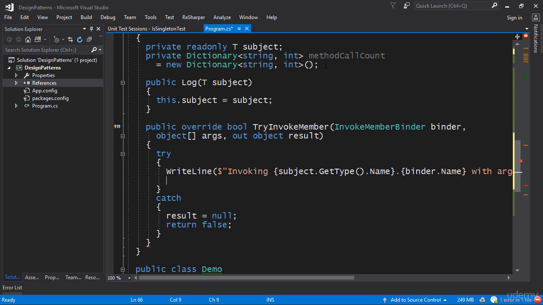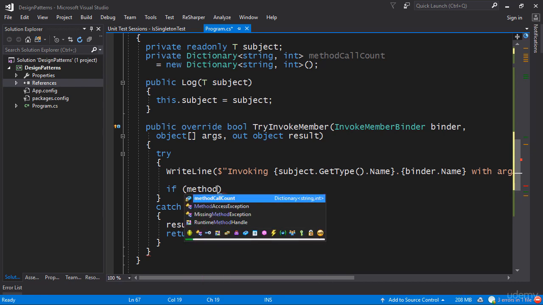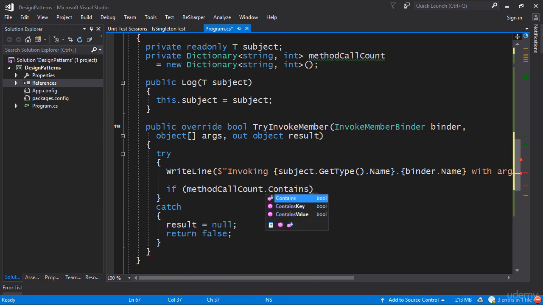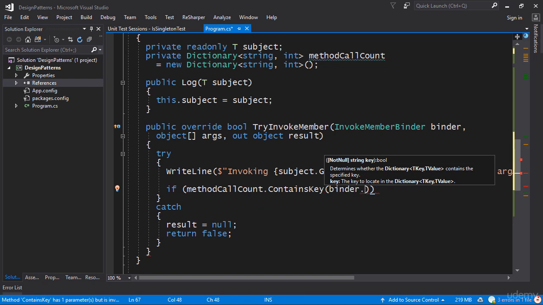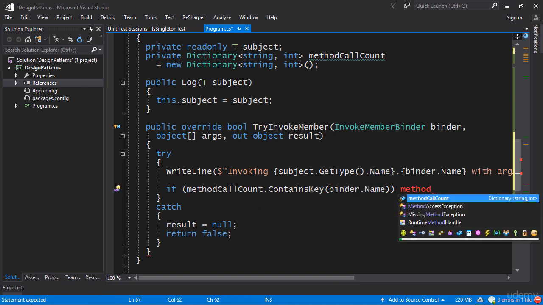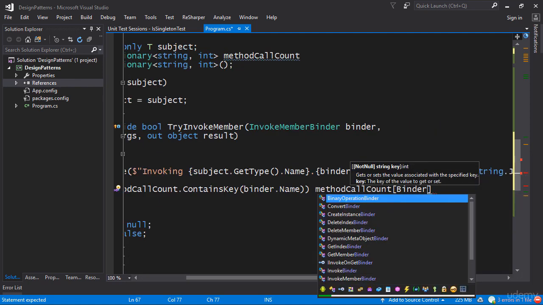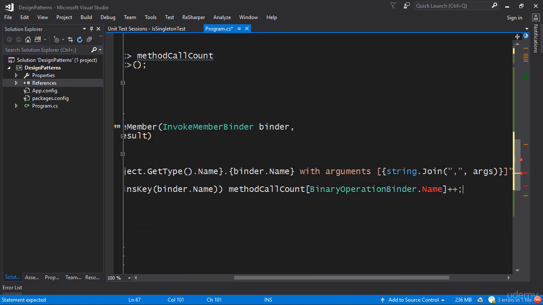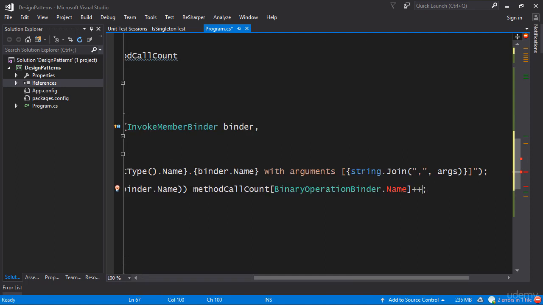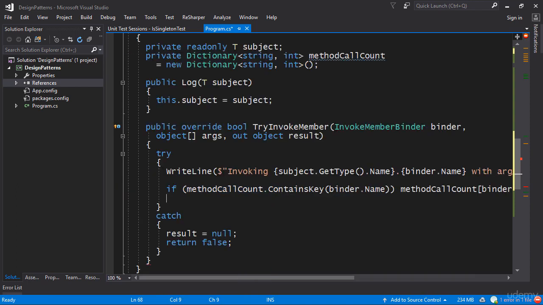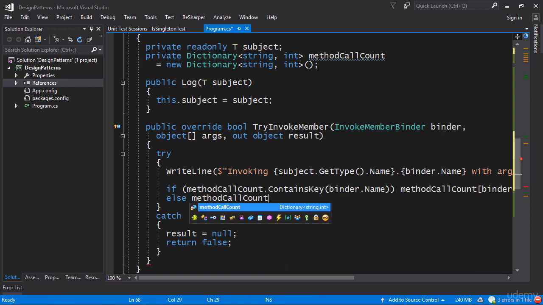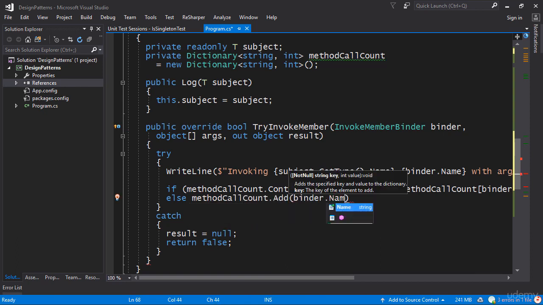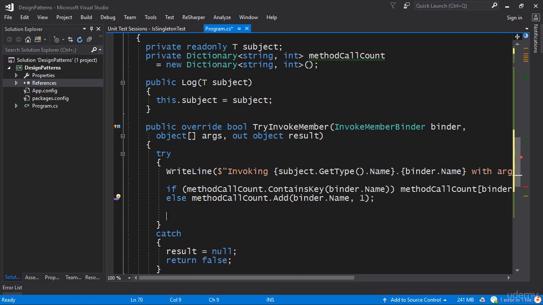So this is some diagnostic information, but then of course what we want to do is perform even more logging by adding the method call counts. We're keeping the total number of methods. So if methodCallCount contains key, so we've already invoked this method with binder.Name, we just increment. So we say methodCallCount at binder.Name plus plus. There we go. Otherwise we add it. Is that okay? Yeah, that should be binder, by the way. Binder like so. Otherwise we add the key. So we say else methodCallCount.Add with binder.Name, and it's been called once, so we add a 1 in here.